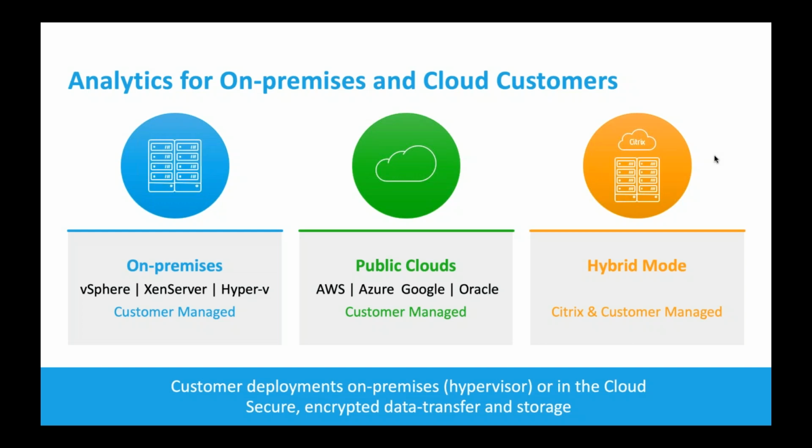Now, coming back to what we support. Citrix Analytics, as the name implies, uses data that only comes from Citrix products. So we use telemetry data, control plane data being sent by Citrix products to Citrix Cloud. We just process that data and give you value back in return. So Citrix Analytics supports on-prem environments. It supports public cloud-based environments, and we also support hybrid environments.